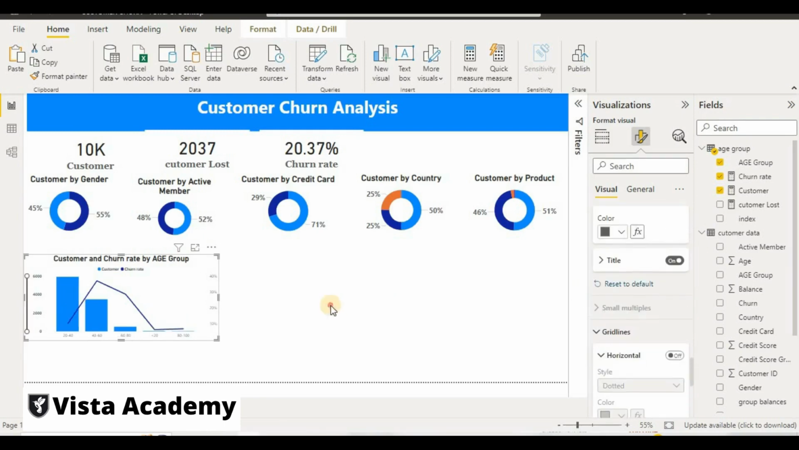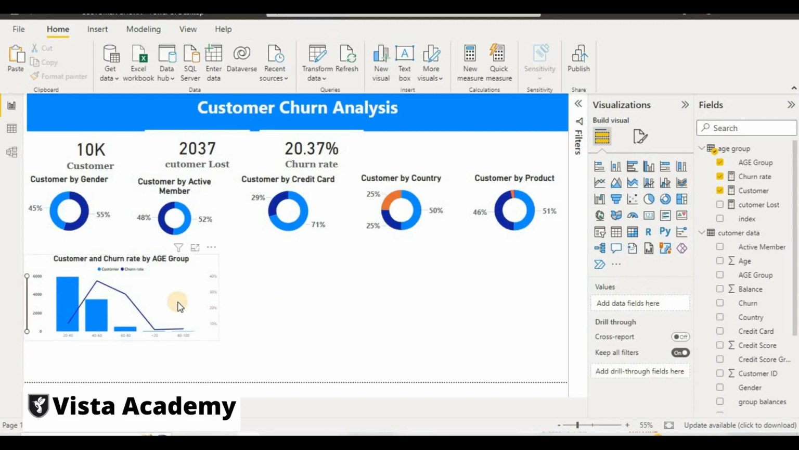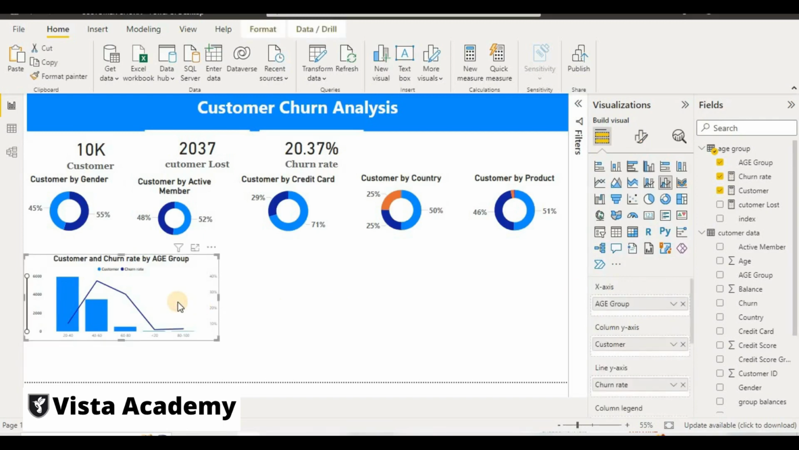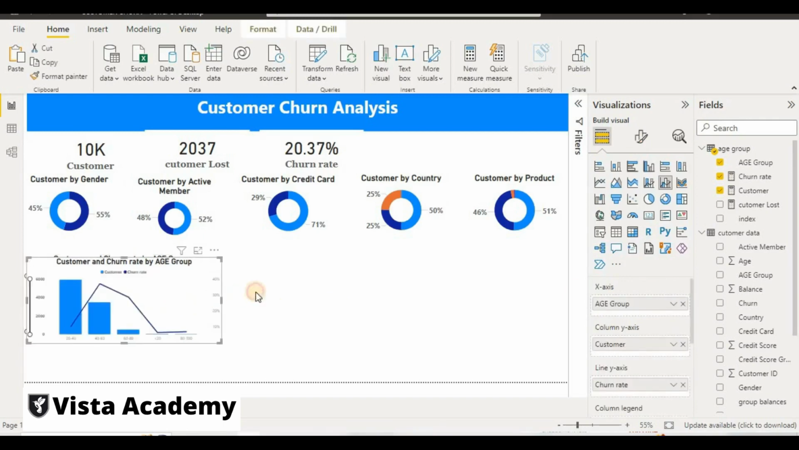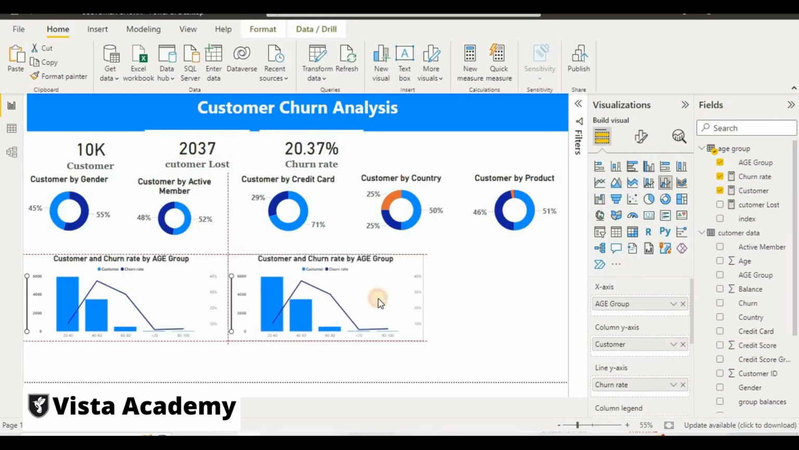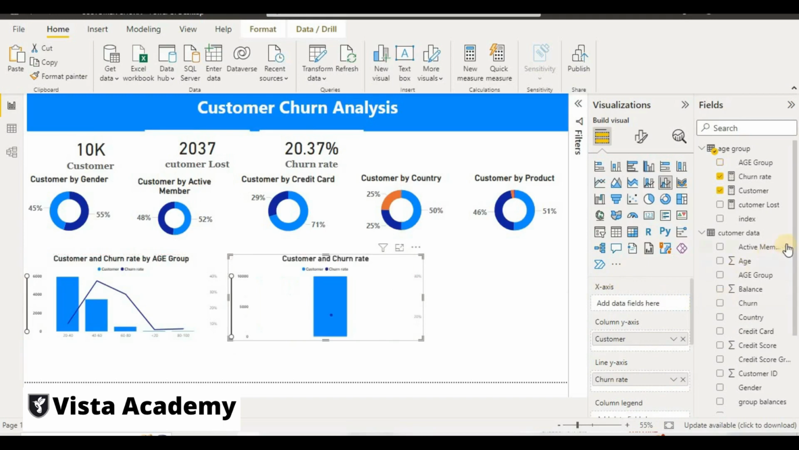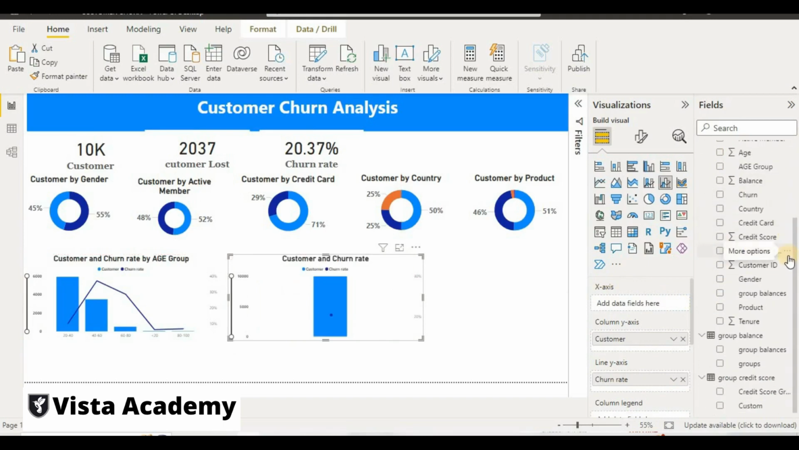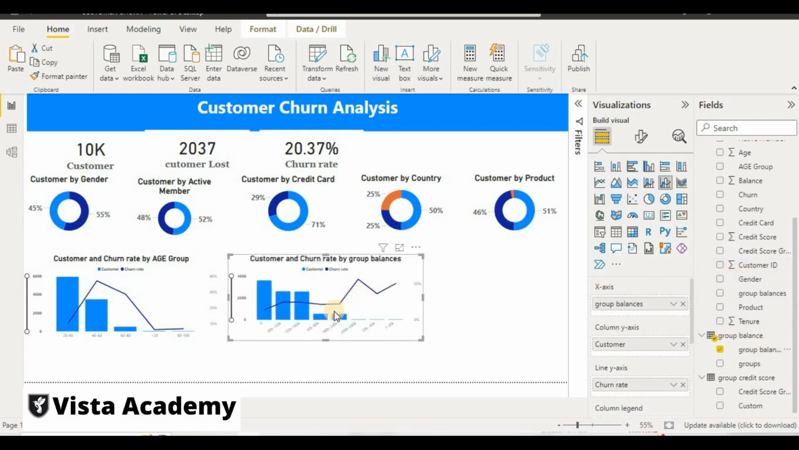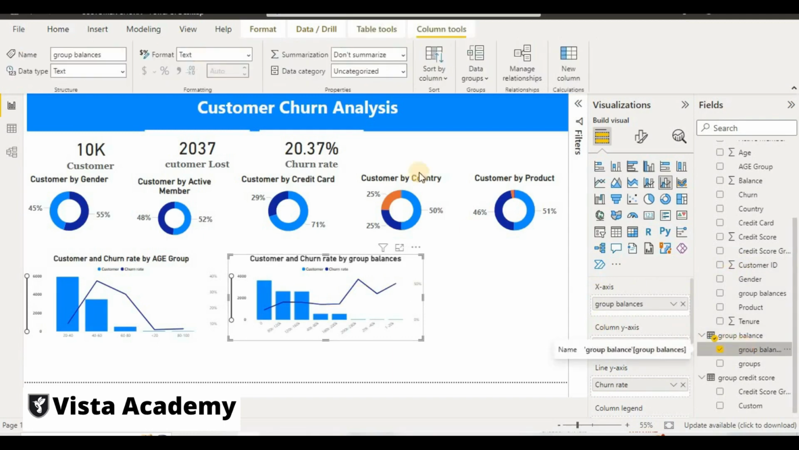So that's all, whatever we have done here. And similarly, we will copy this chart also and paste it. Now we have another chart, and this time in place of age group we will take our next, which is our group balance. So I will add this group balance in place of this chart, and again I will just click over this group balance and sort, custom sort by groups.